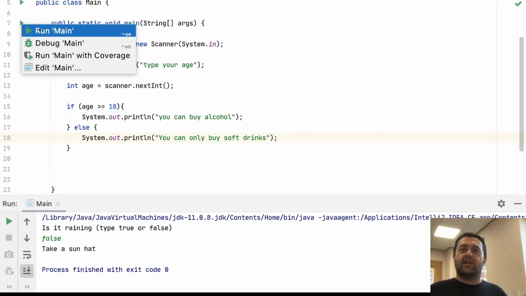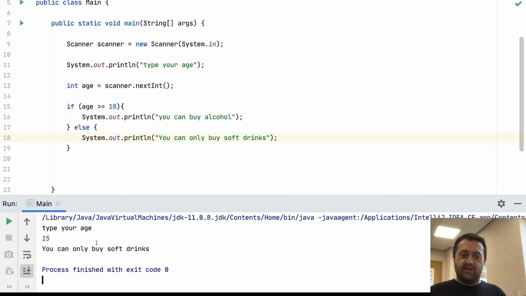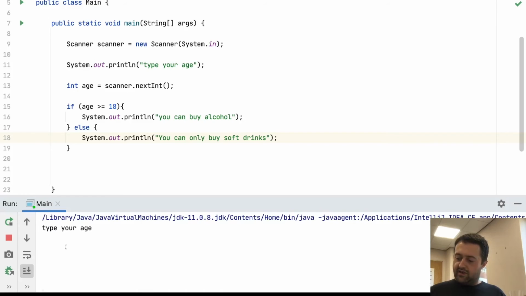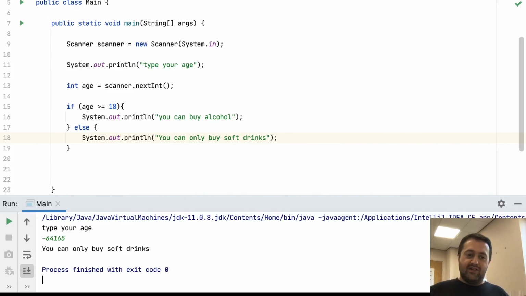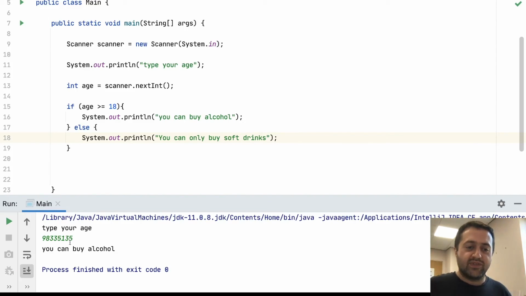Okay, so we can run that again, test it out no matter what value we put in. So type your age, 15, you can buy soft drinks. Run it again, type your age, 18, you can buy alcohol. Okay, no matter what we type, as long as it's a valid integer. There are maximum and minimum values, but if we type a negative number, it's below 18, and typing in an age that's still a valid integer but obviously above 18, we still get that result.